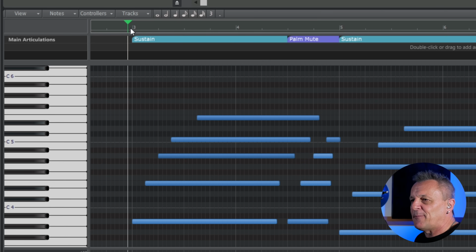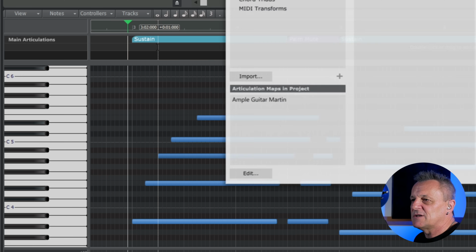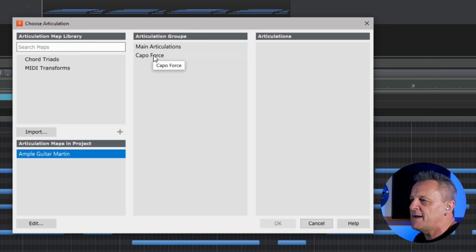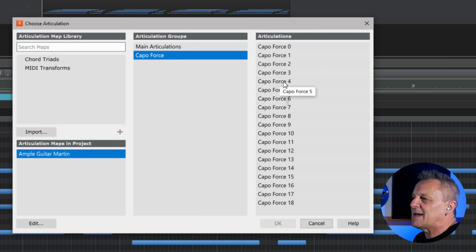Now we want that to happen at the same time that we're choosing our sustain articulation there. So I'm just going to drag out on this second lane here. I'm only going to do this for the first little bit. I'm going to change to capo position 4. So I'll click on my Ample Guitar Martin project, the one that's being used in the project. I'm going to go to my capo force group of articulations, click on that, and go to capo force 2.